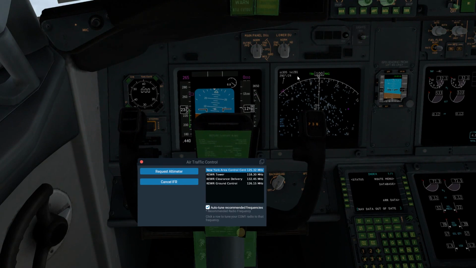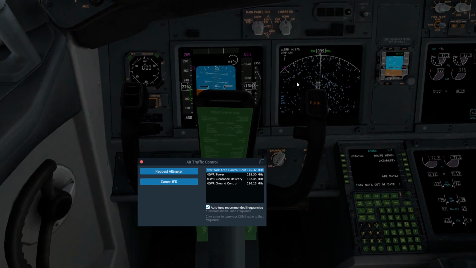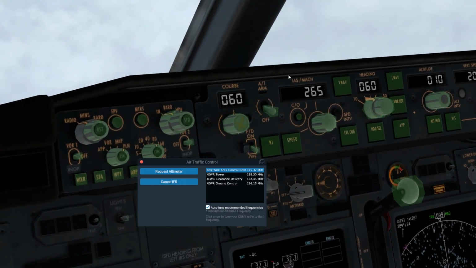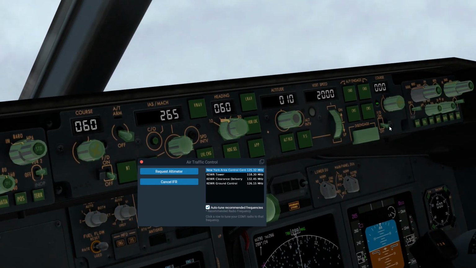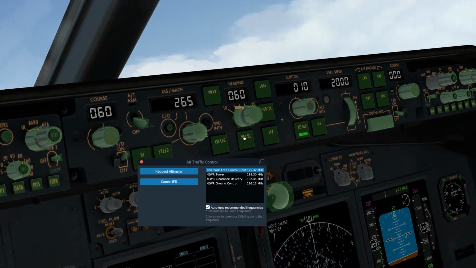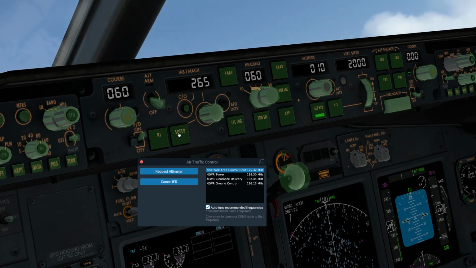We're descending. Now we're not. Let me go ahead and put the altitude back on. Actually, I have to turn flight director on. Altitude. Course. Needs to be 100.